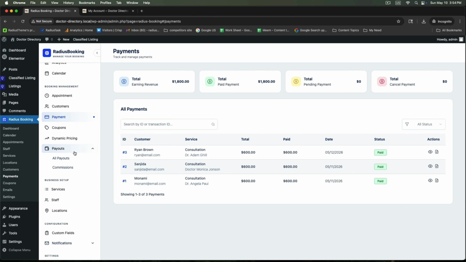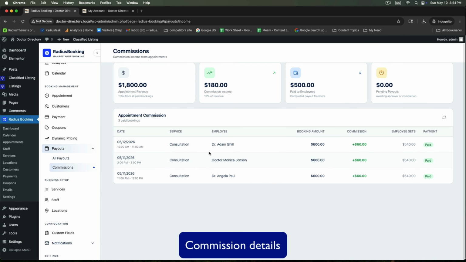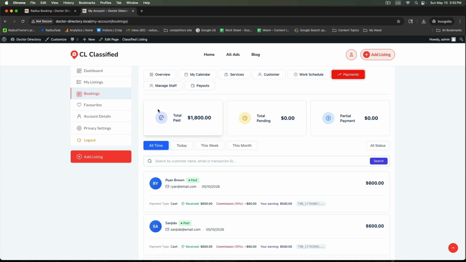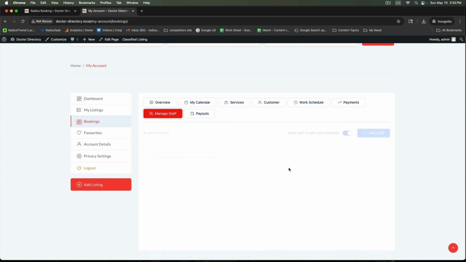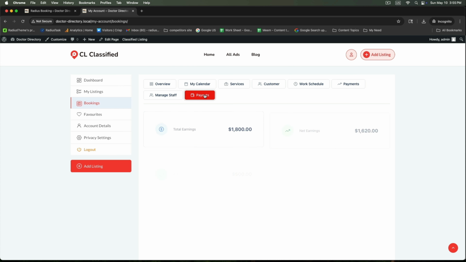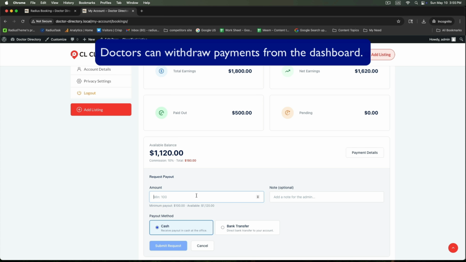Now let's move to Payout, then Commission. Here you can see the commission details. This section shows the total amount from all paid bookings, the commission amount, and the payment allocated to the employee. Now go back to the My Account page and open Manage Staff. From here, you can add new staff members or search for existing ones easily. Finally, let's move to Payouts. Doctors can request withdrawals directly from their dashboard.